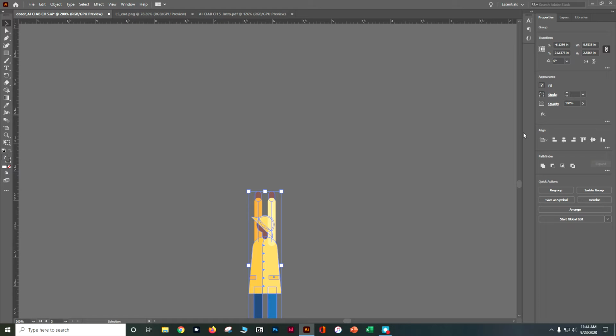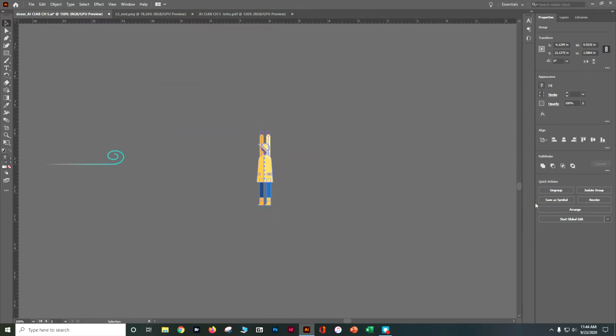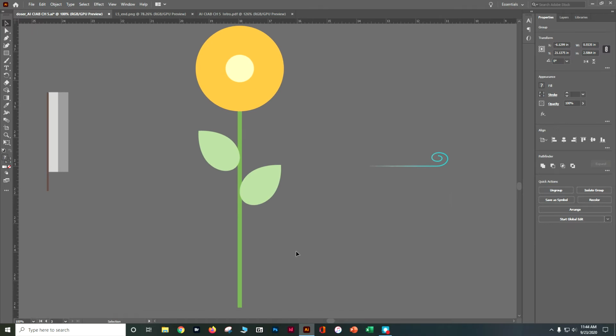So let's go over to the flower. I'm going to grab my space bar and grab my flower. I'm going to zoom out a few times so I can see that flower a little bit better. And the flower is pretty big, and we want to mess with that a little bit. Let's grab our selection tool and click on our flower.